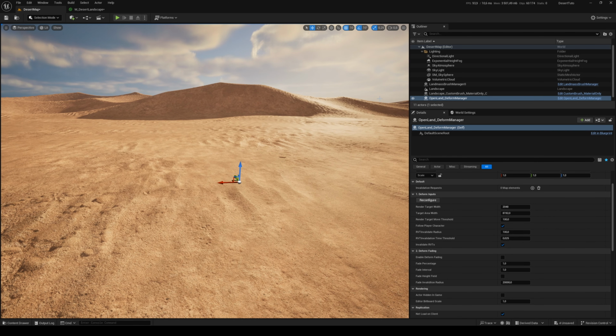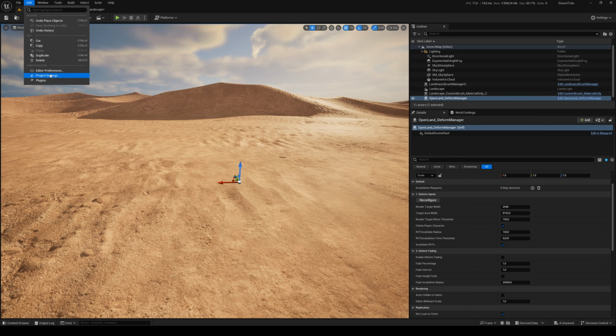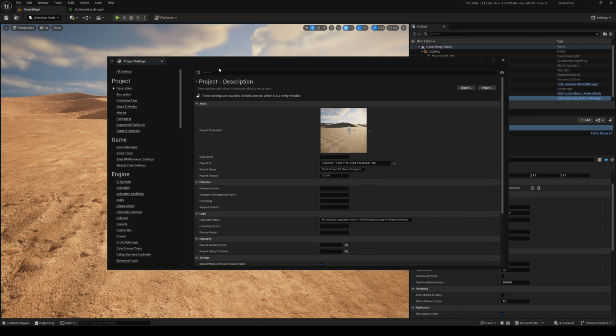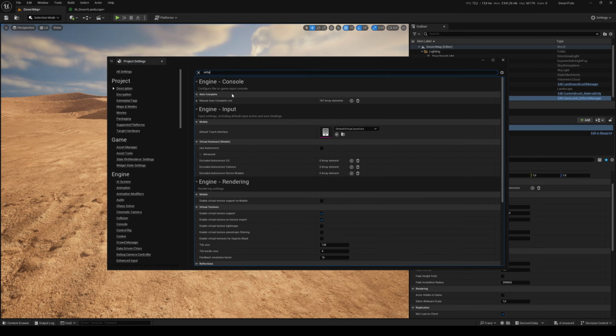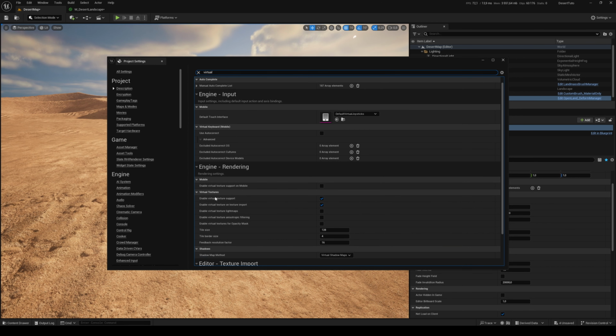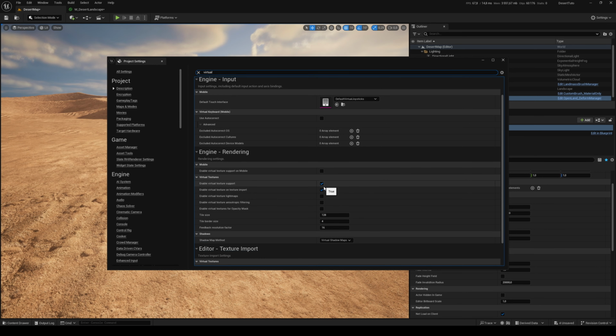And now we want to create RVT for our landscape. The first thing that we need to do is go in Edit, go in Project Settings, and in here we want to look for virtual, and we need to enable virtual texture support, not on mobile, but this one over there. So enable virtual texture support. I personally already set this to true, so you will just need to set this to true and restart your project.